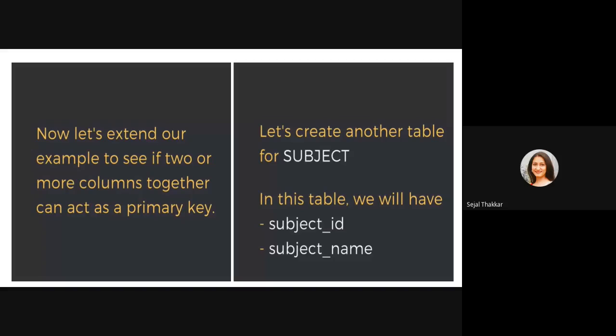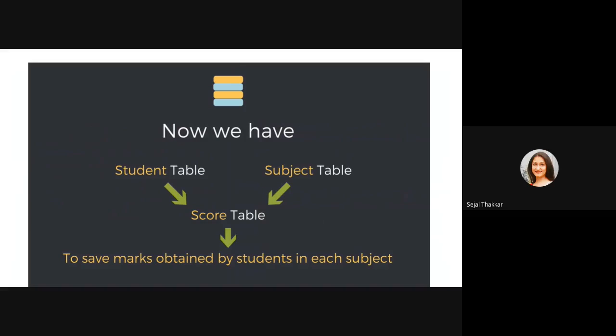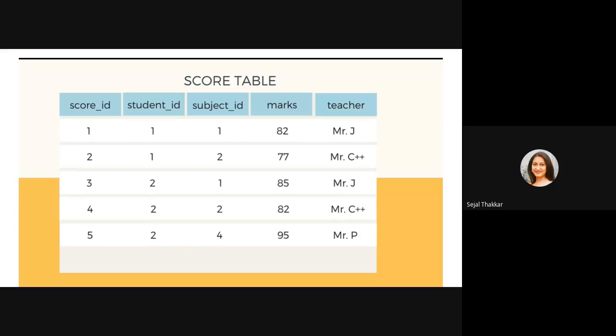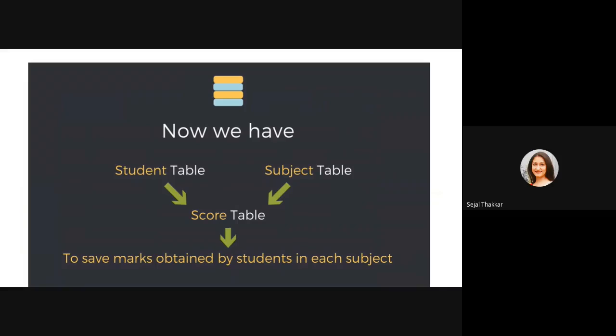Okay. Now, if we extend this example, we can say there are more than two possible columns which act as a primary key. For that, we are creating one table named subject, with subject ID and subject name. So we have two tables now, subject table and student table. And from the student table and the subject table, we are making another table called the score table, that is going to save the marks obtained by the student in each subject. So you can see here there is a score table which is derived from the student table and subject table.